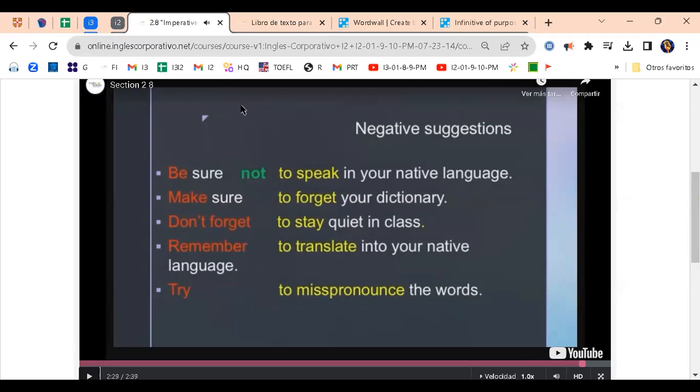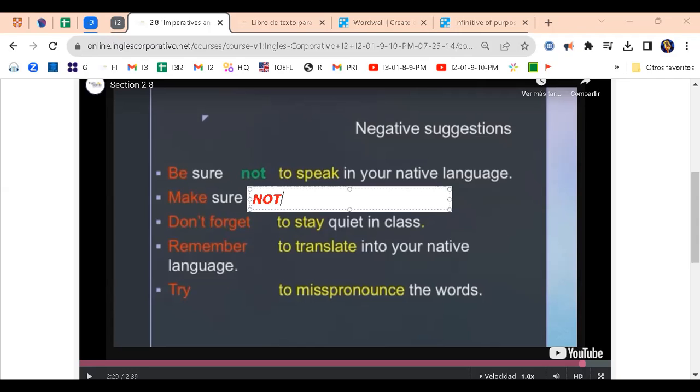Okay, so basically this is about the negative suggestions, right? Be sure not to speak in your native language. Make sure not to forget your dictionary. And we come up with positive suggestions at the end. So be sure not to speak in your native language, right? Because you're learning English. So this is going to be positive at the end for you. Make sure not to forget your dictionary. Don't forget, okay, and in this case, we already have a negative, right? Don't forget to stay quiet in class. Remember not to translate into your native language. Try not to mispronounce the words. So we're going to be checking that.